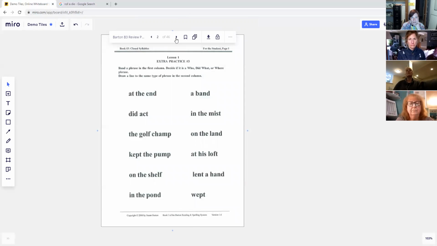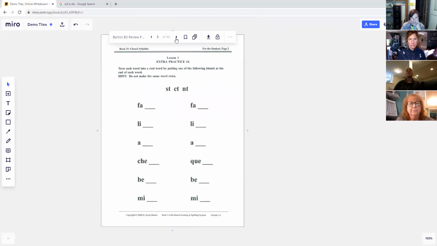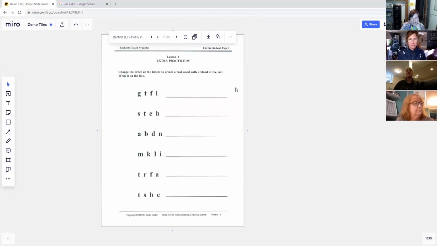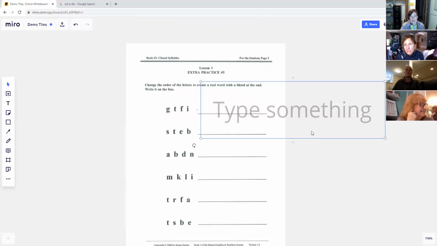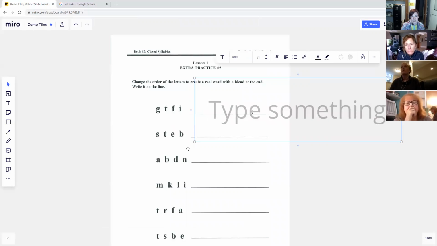I would just scroll to the page you need. It's going to come up. For example, let's say we need to work on this one. On this page, we're going to change the order of the letters to create a real word with a blend at the end. So maybe for this one, you would use the typing tool and click on here, and you would have to maybe resize that, but we'll see.